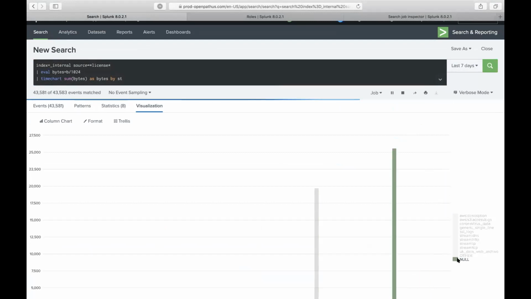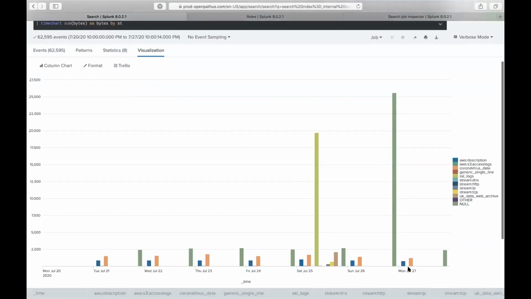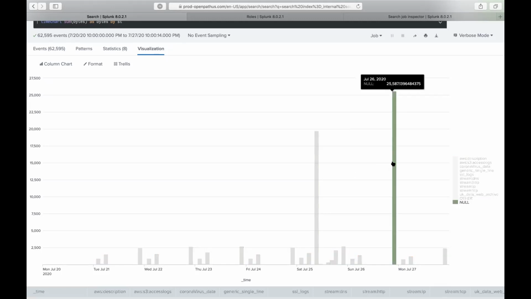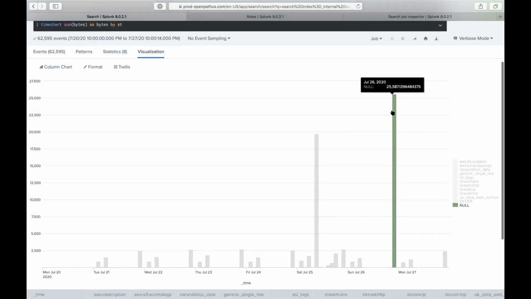Oh, here's our null. So this is the other one that you'll see. Null and other. So now you can see we have our SSL logs, 19,006. What is that? I think that's 19 megs. I think that uploaded here. So yeah, that should be like 19 megs. And this should be a grand total of 25 megs.